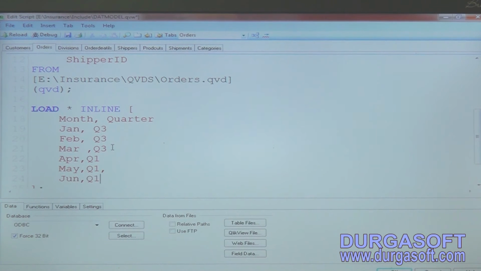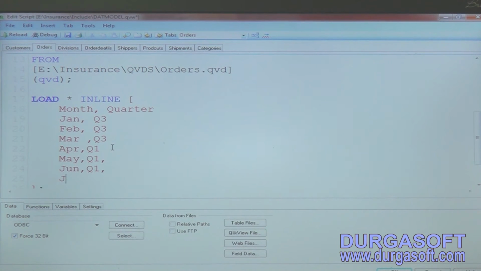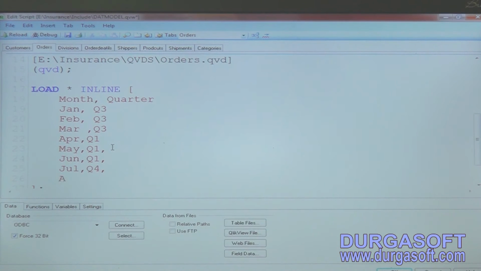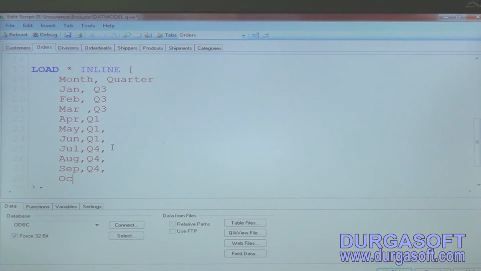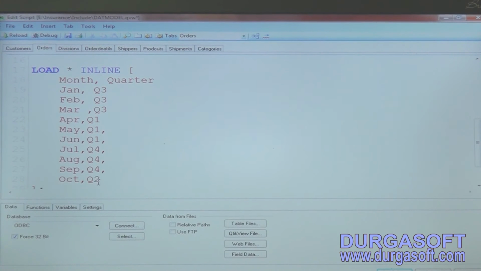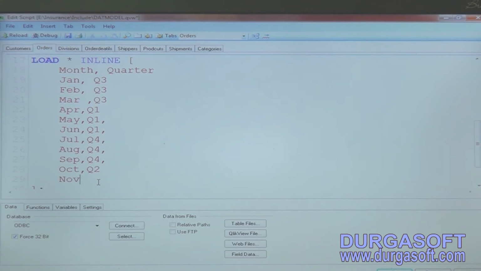Quarter 1. Next one from July onwards, I want it as quarter. July, August I want as quarter 4. September, quarter 4. And next one finally October as quarter 2. October, November and December, quarter 2. Now click on save and reload.